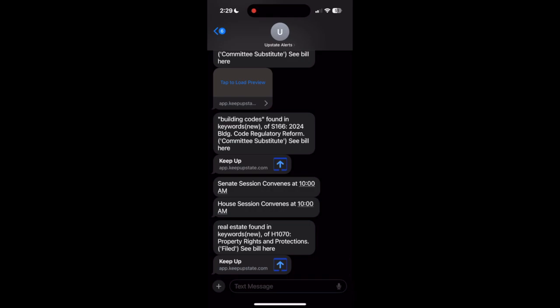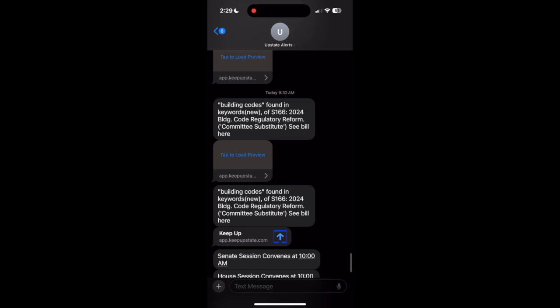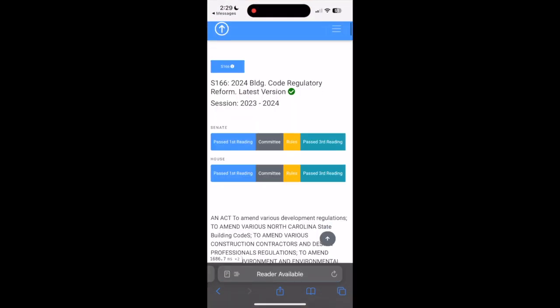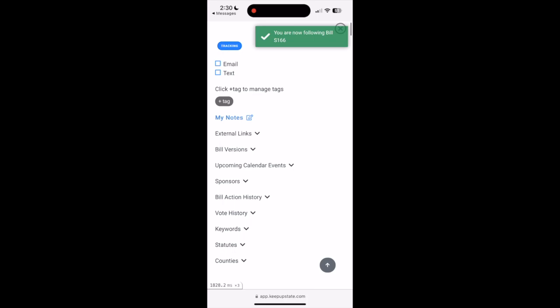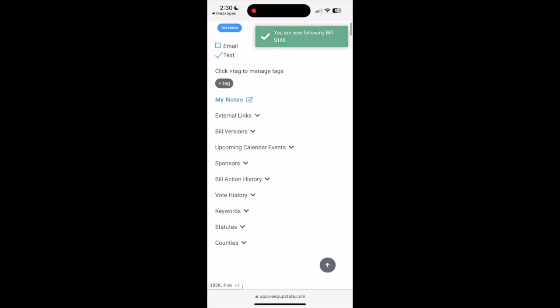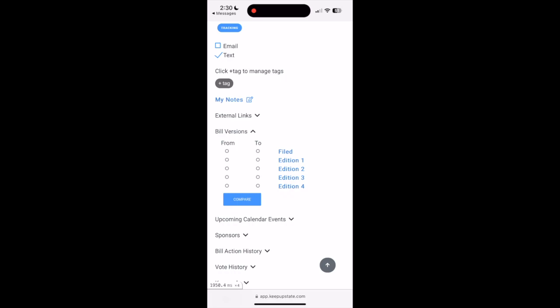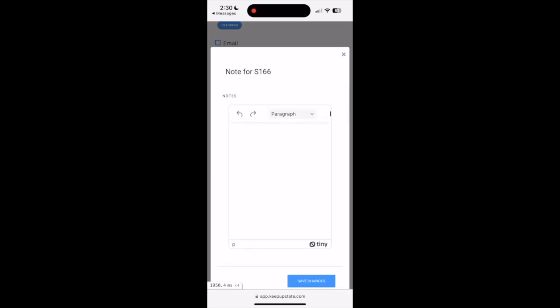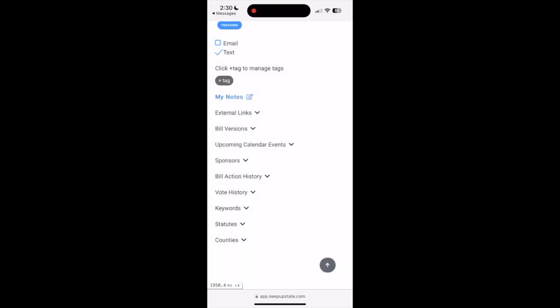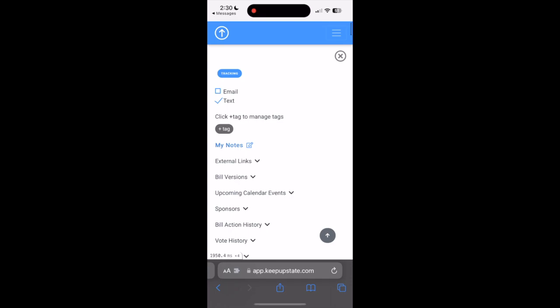We have real estate found as a custom alert in a new bill, and then we have building codes here found as a custom alert. You can click on it and actually go to the bill page. You can click track bill to follow it. You can do all the different things here that you can on your computer: bill versions, put tags on it, look at the action history, take notes on it. You can do that all straight from the mobile website.